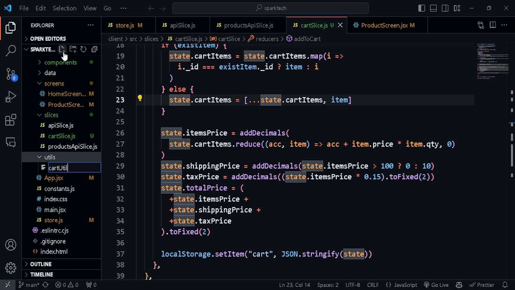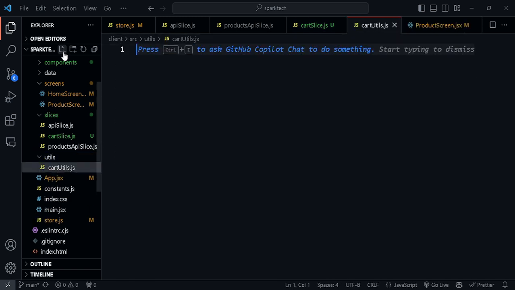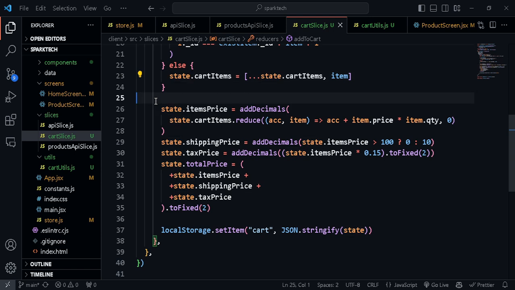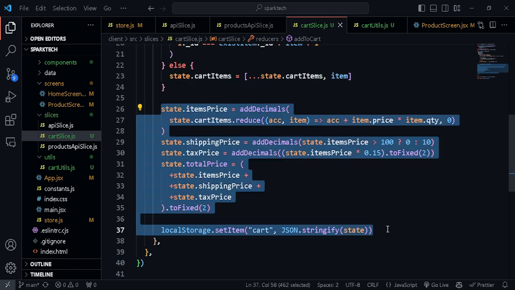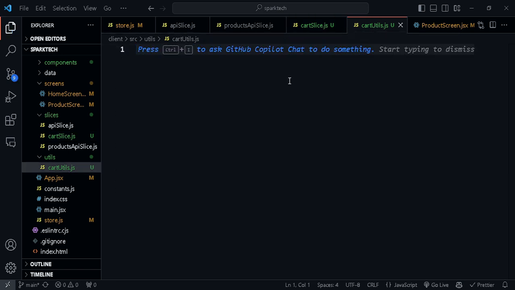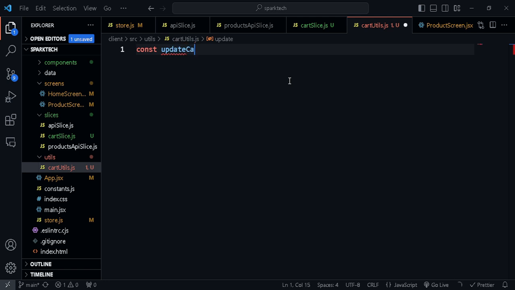All right, .js. Okay, and now let's go ahead and copy first of all this one. Okay, I'm just going to cut it. Okay, so let's cut this and go to our cart utils, and let's create a function. So const, let's call this update cart. Okay, so whenever we make any changes, it has to update the state. All right, so we are going to invoke this function after every reducer we create.